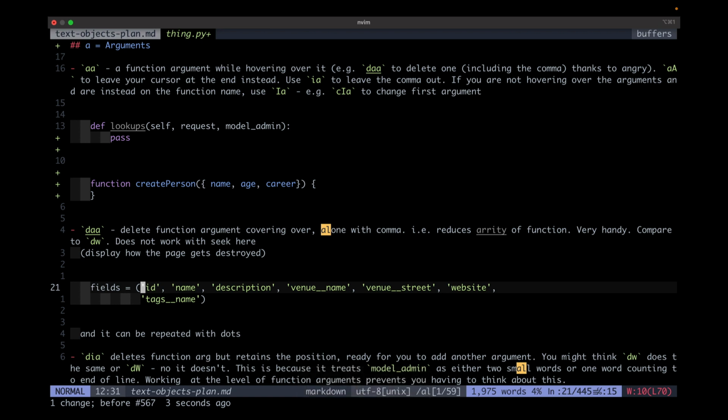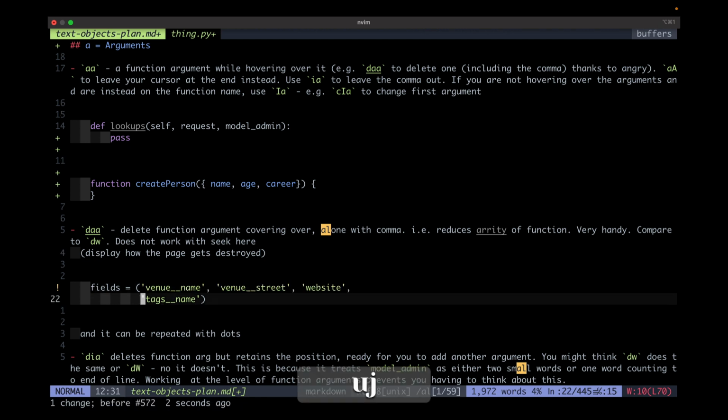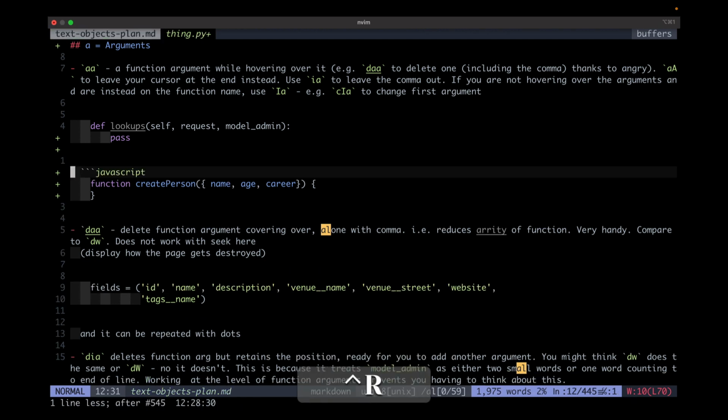This is really handy, especially for building up macros. What's more, you can also use the dot command to repeat stuff here. So if I do DAA to get rid of an argument, then I can press dot to do that a couple more times. I'm going to undo there.